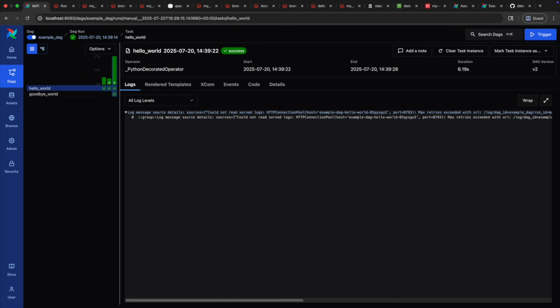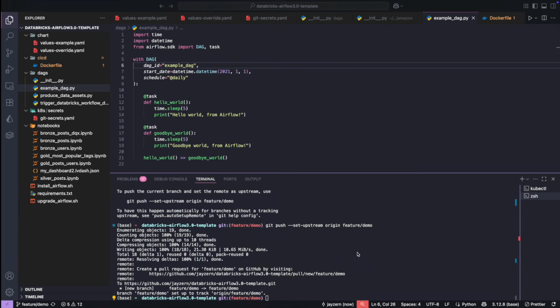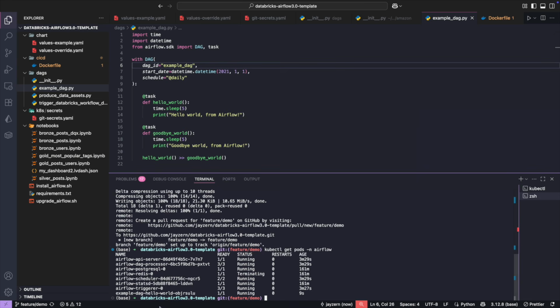If I click on each task, if I click on logs, now everything is running on Kubernetes. So if I click trigger again and go back to my console, and let's type something like kubectl get pods -n airflow. Now you can see example DAG hello world is currently running.